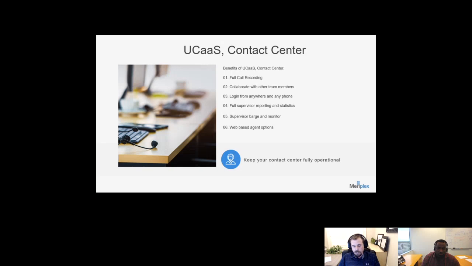And this works with either a client-based solution or a web-based agent option as well. So if you have to have a user go home quickly and maybe they're using a home computer, there's nothing to install. You can still log in from a web-based agent.